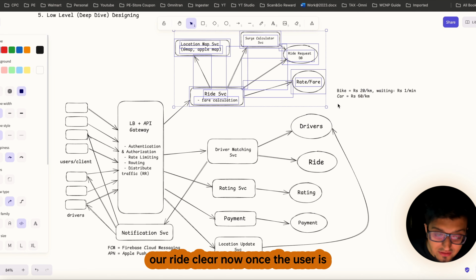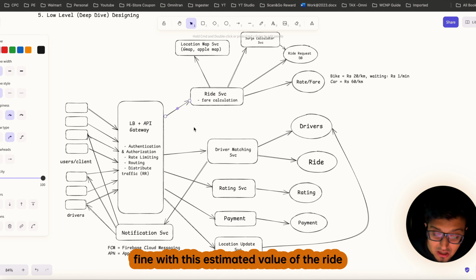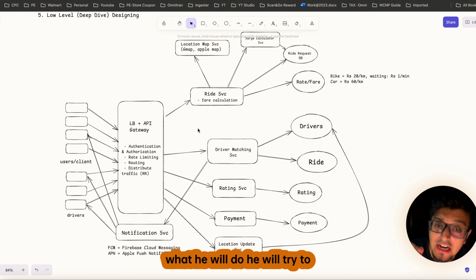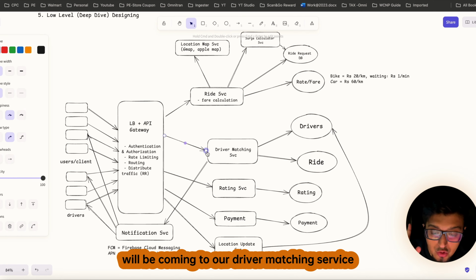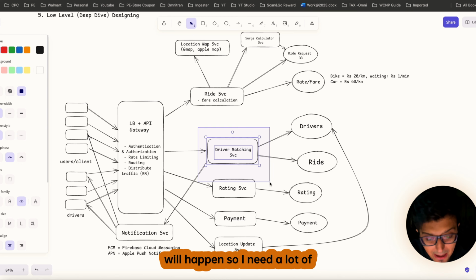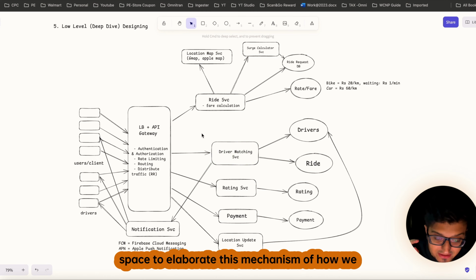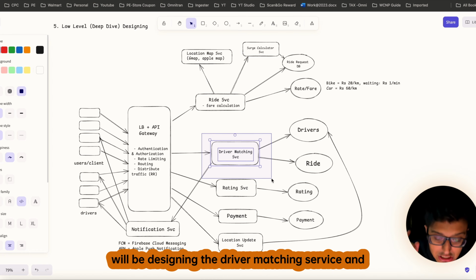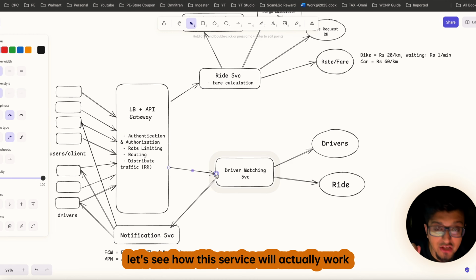Clear? Now, once the user is fine with this estimated value of the ride, he will try to book that ride. And for that, the request will come to our driver matching service, where all the computation of finding a driver will happen. So I need a lot of space to elaborate this mechanism of how we will be designing the driver matching service, and let's see how this service will actually work.